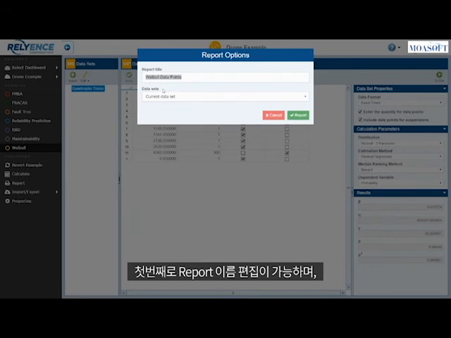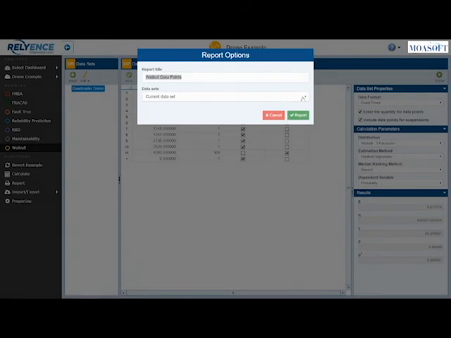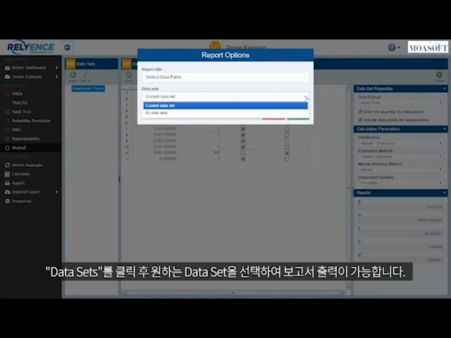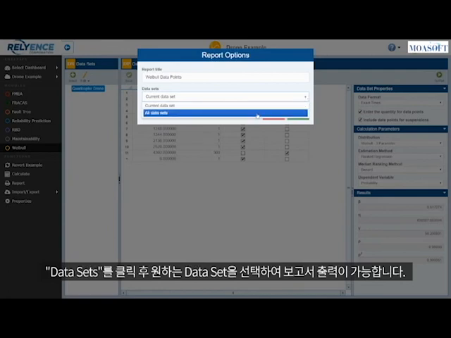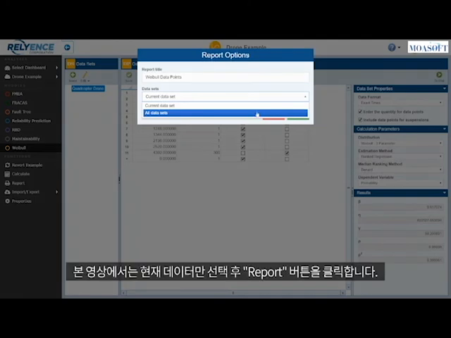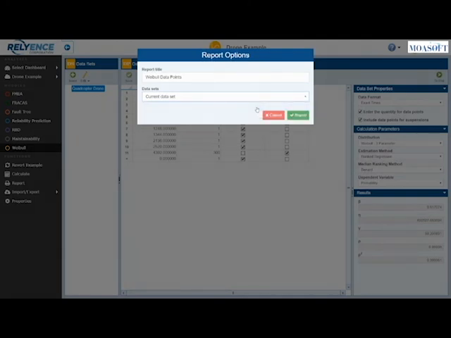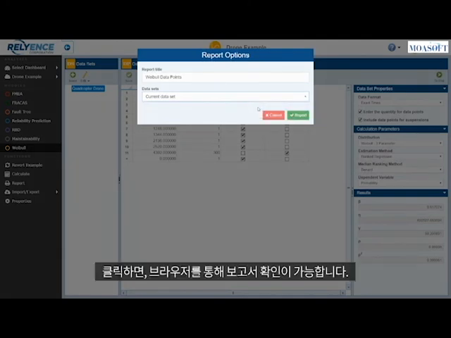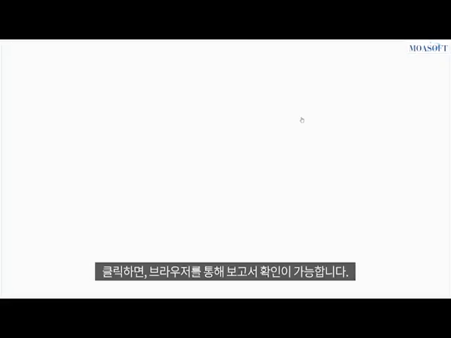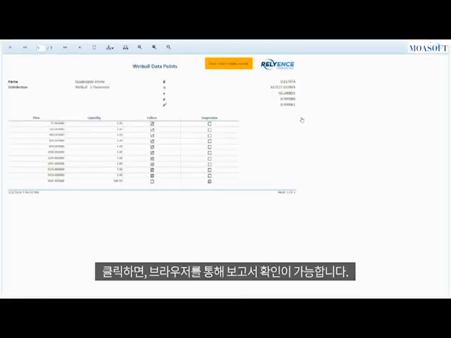The datasets dropdown has two options: Current Dataset, which will allow you to report the Weibull data for the currently selected dataset, and All Datasets, which will allow you to report the Weibull data for all datasets in the analysis. We can simply generate the report for the current dataset. So we click Report, which prompts Relyence to open a new browser tab and load the report with our data.